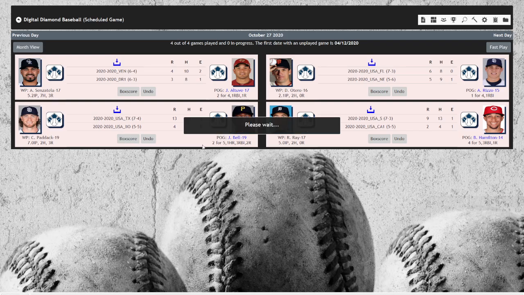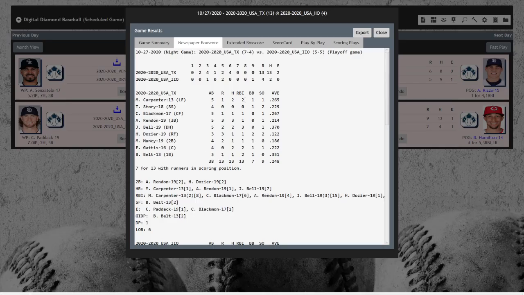Texas 13, Illinois, Indiana, Ohio 4. We've got home runs by Matt Carpenter, Anthony Rendon, and Josh Bell, his 7th. Bell has a couple of hits, 2 runs, 3 ribbies. Rendon with 3 hits and a ribby. Carpenter, 2 hits, 2 ribbies. 3 runs scored by Hunter Dozier. And Evan Gaddis, a pair of hits, 2 ribbies. Brandon Belt, 2 ribbies as well.